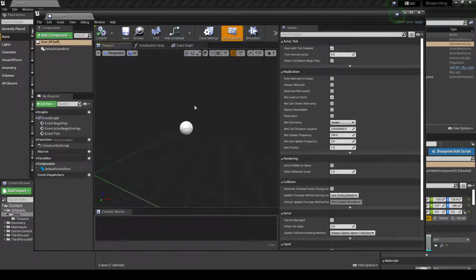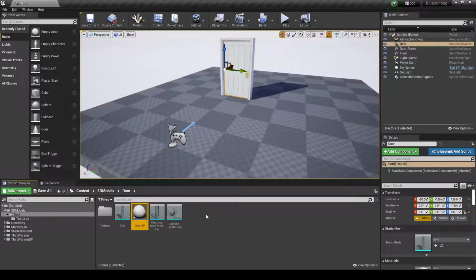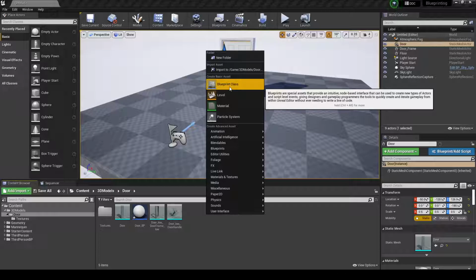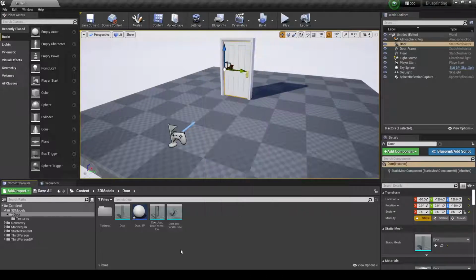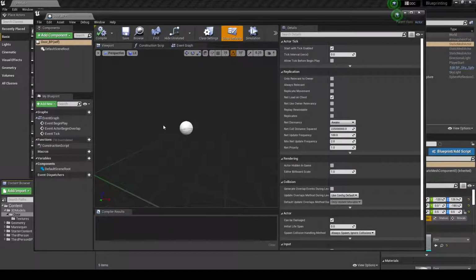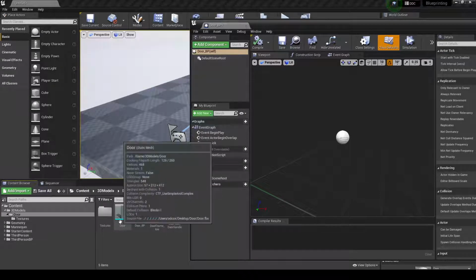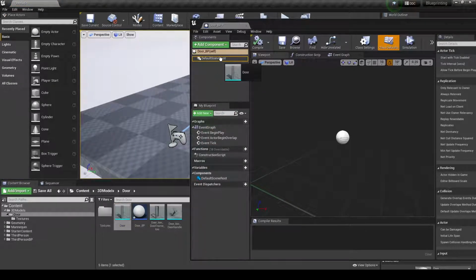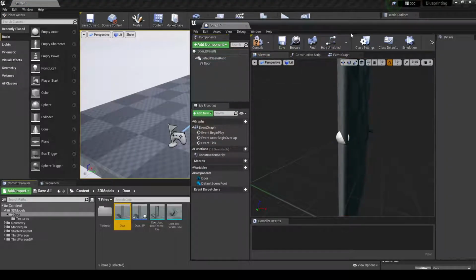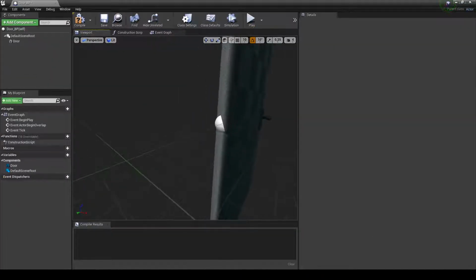Now you can see, because I right clicked in here and I created an empty blueprint class, we haven't actually got our door model in here yet. So we just need to drag it in. I'm going to move that slightly to the side and drag my door into this default scene here. You can see that the model now appears.